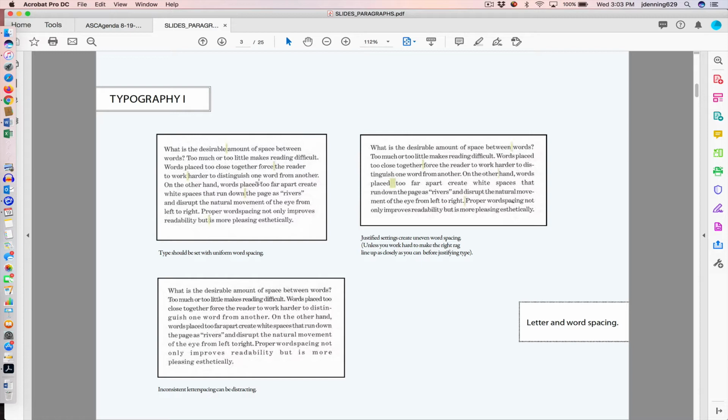So type should be set with uniform word spacing. So you can kind of see this. Justified settings create uneven word spacing unless you work hard to make the right rag. So if you justify, it means that you have kind of a straight line on the left and a straight line on the right. So it's really pretty in terms of it being this almost physical block.